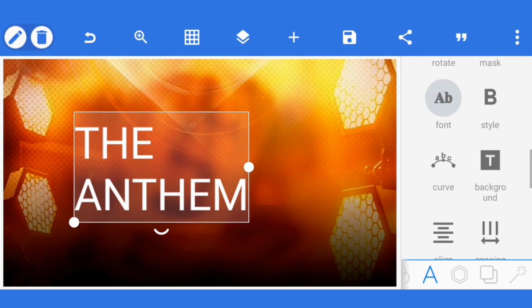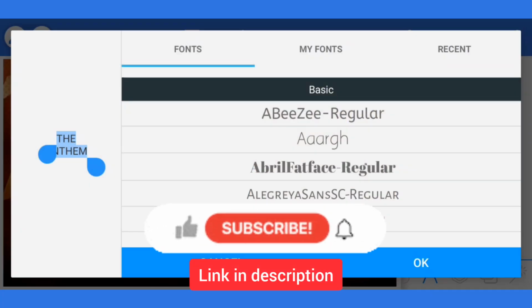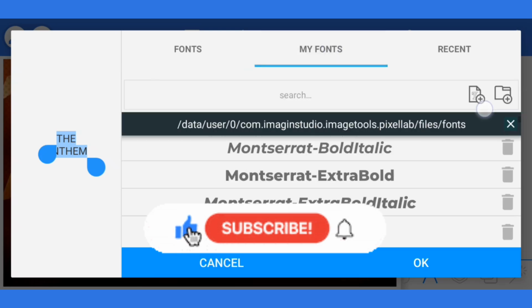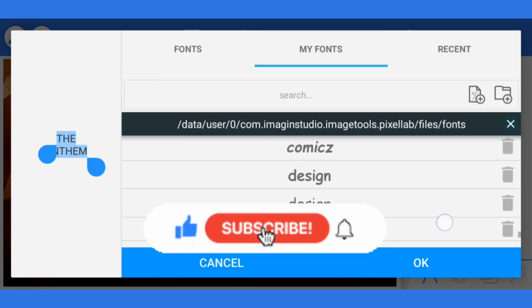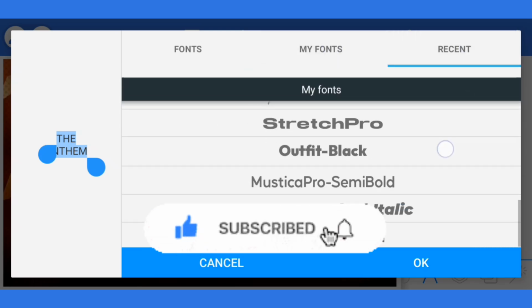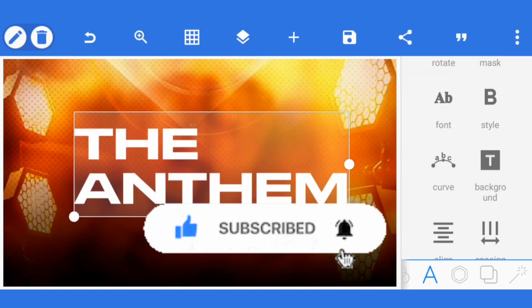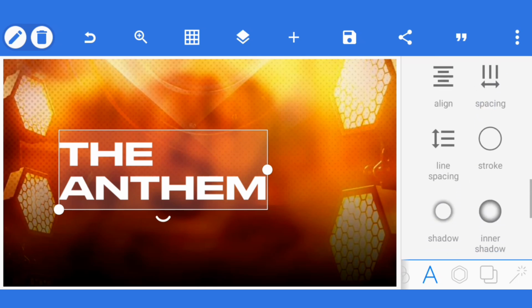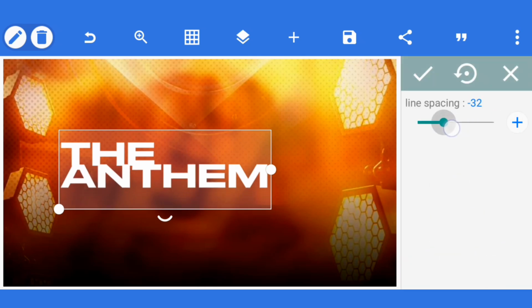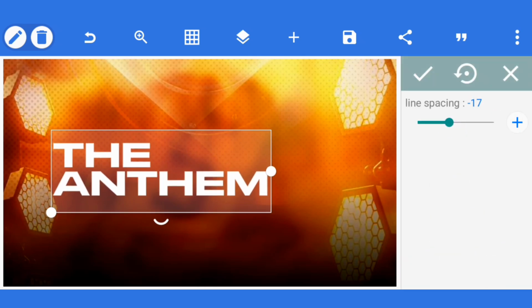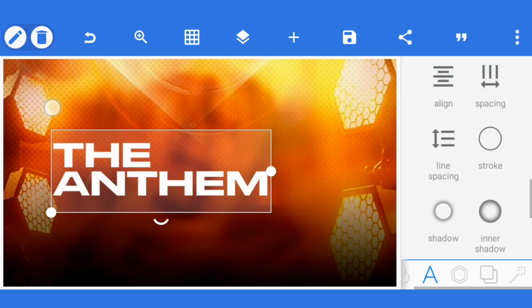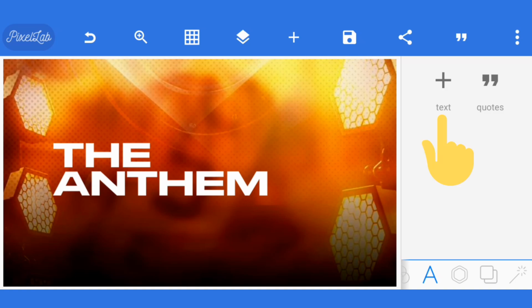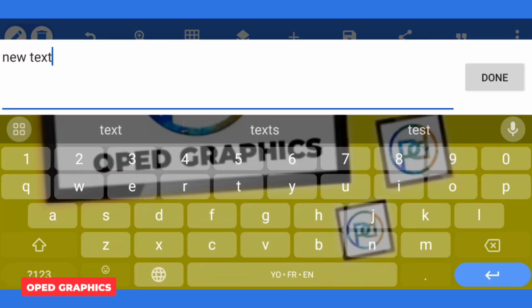For you to download font, you can refer to my videos that I've created earlier on how to import fonts into Pixellab. So click on my fonts. These are the fonts I have downloaded. So I'm going to select one which is okay for this design. So I'm using Stretch Pro. So adjust the size to what you want. You can use the line spacing of up and down to adjust the size of space between the upper and the lower text. Once you activate that, you can now click on text again and click edit.